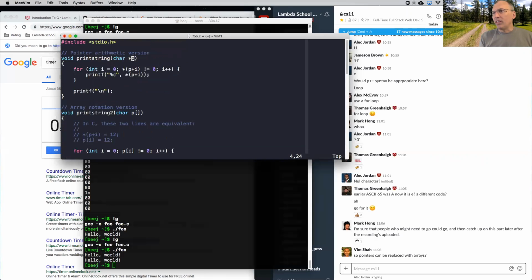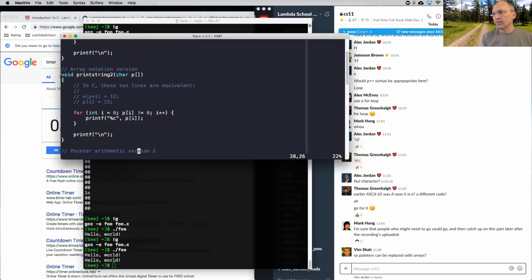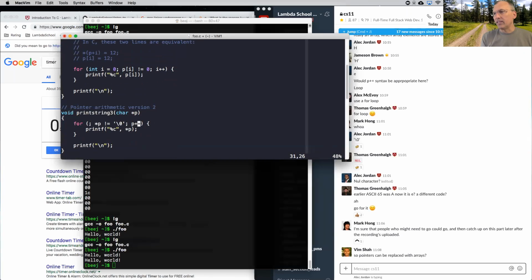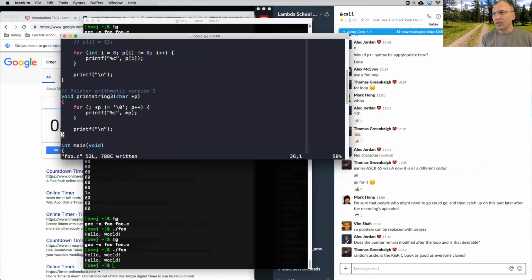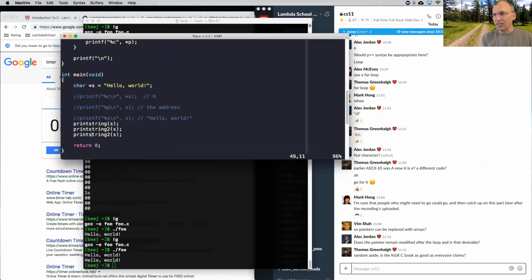Whereas in this version, P always stays the same, and we just do some temporary arithmetic here to add a value to it. This is more idiomatic in C. If you were reading K&R's C book, they'd shorten it to this even, because 0 is false. So if dereference P is 0, quit. So that's print string 3. I'll post all these here in the channel. Make sure this works.